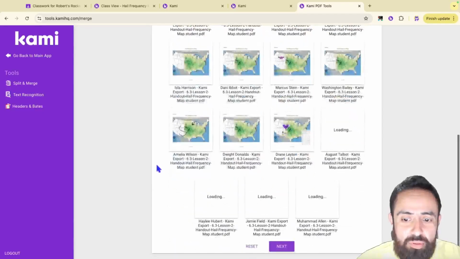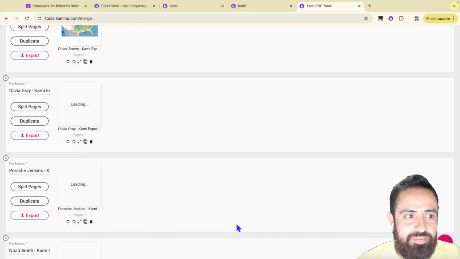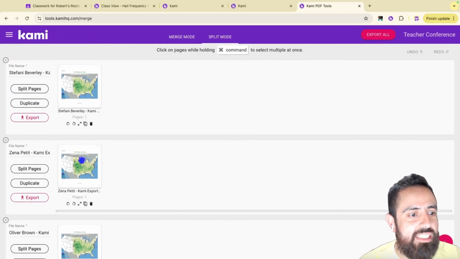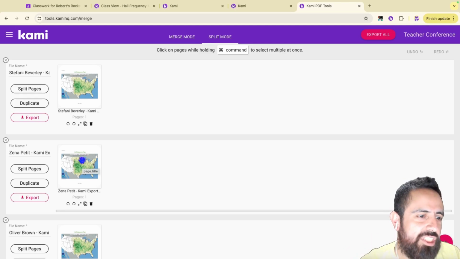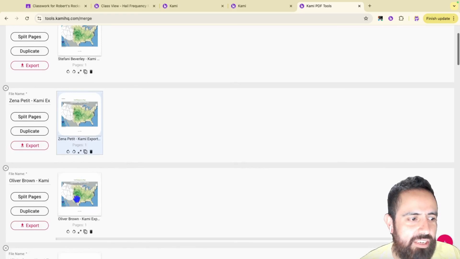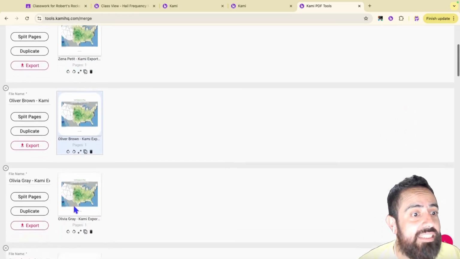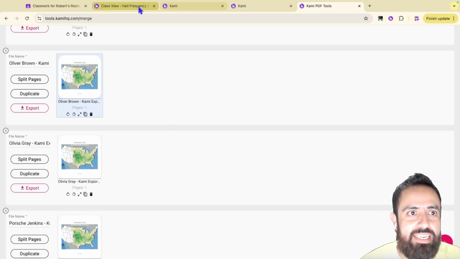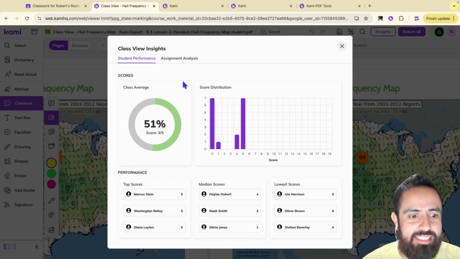Now that they're loaded, I'm going to scroll down and select next. From here, it dumps all of the individual copies into what I call different bookshelves. Right now I have Stephanie in a bookshelf, Zaina in a bookshelf, Oliver. If they're in different bookshelves, they're going to be in different files. But if I come back over here into my Insights, what if I want Marcus, Washington, and Diane all working on the same document and provide a learning experience to really take them to the next level?